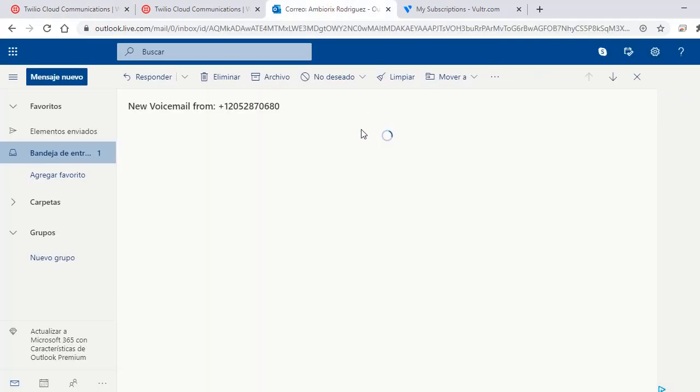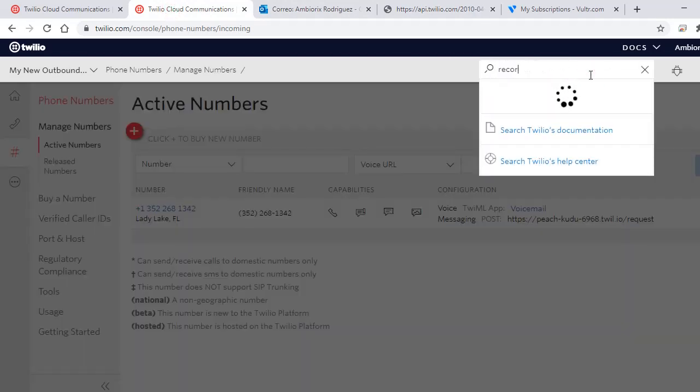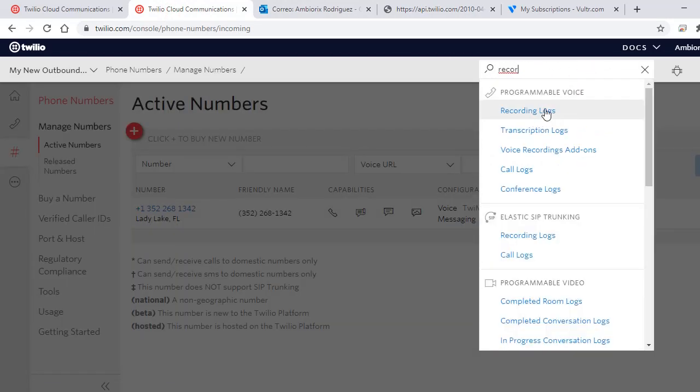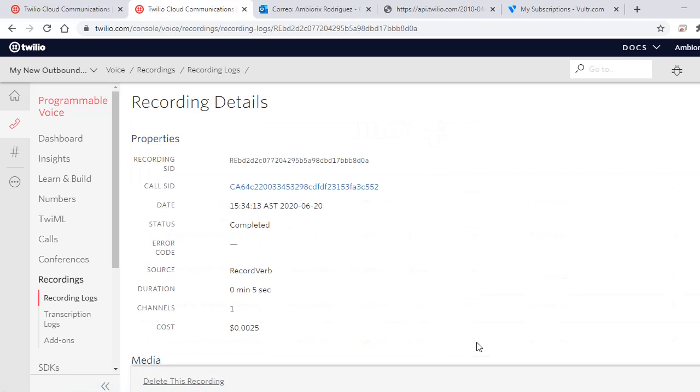I will get the email. Here I can listen to the voicemail. I got the voicemail here too. I can also search the voicemail on Twilio. That's it.